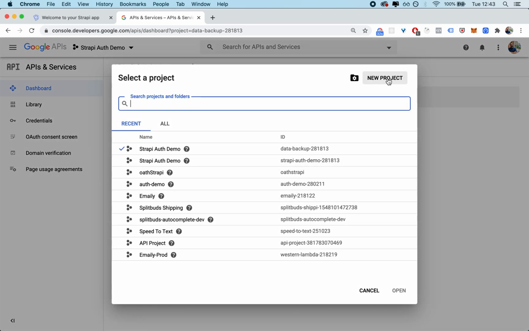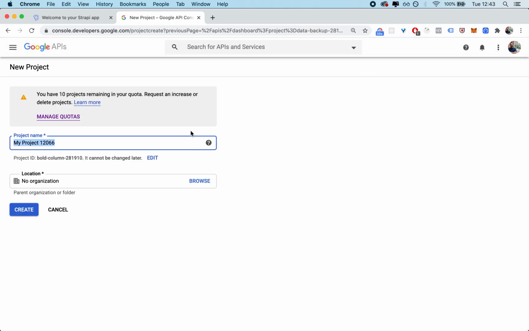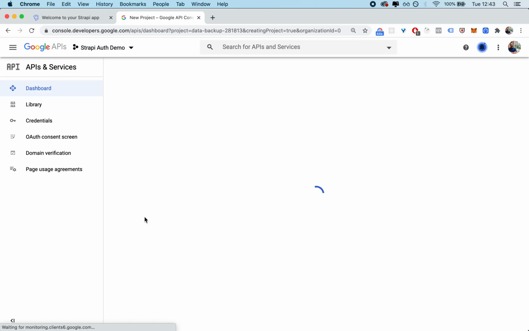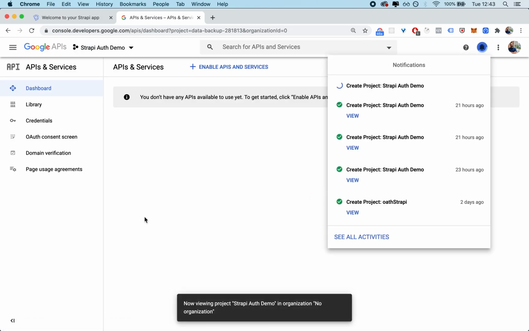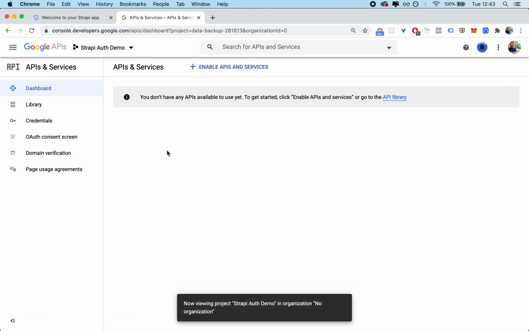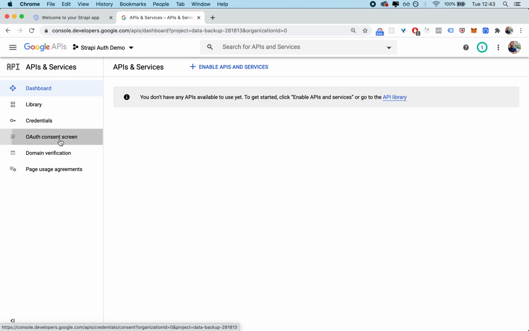And then you can click here on the right to create a new project. I'm gonna give my project a name. In my case, I'll just call it strapi-auth-demo. And you can tell that I tried this multiple times if you paid attention, because I care about you. So at this point, I'm in the strapi-auth-demo screen. And the first thing we need to do is set up a OAuth consent screen.